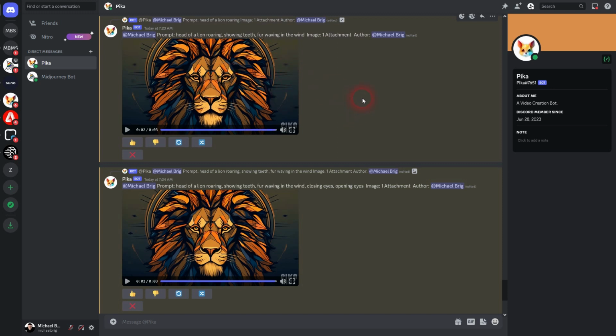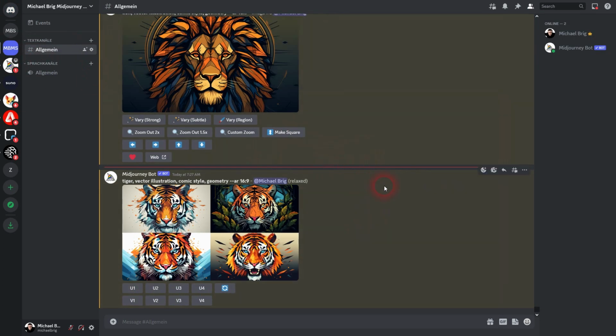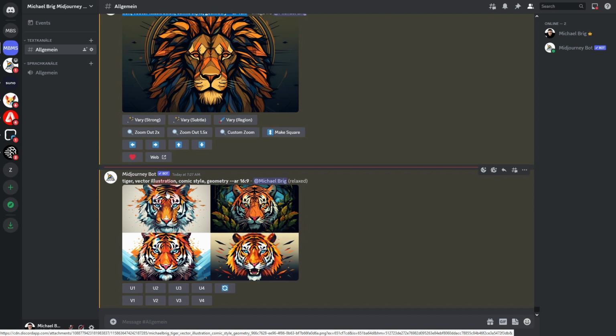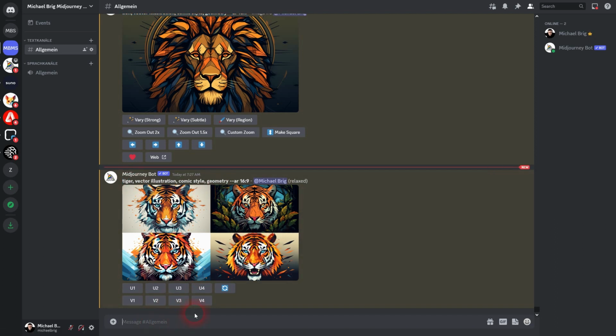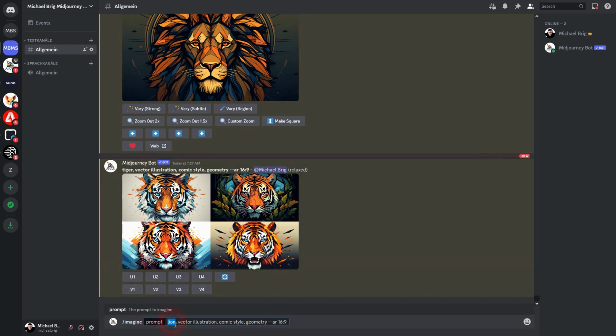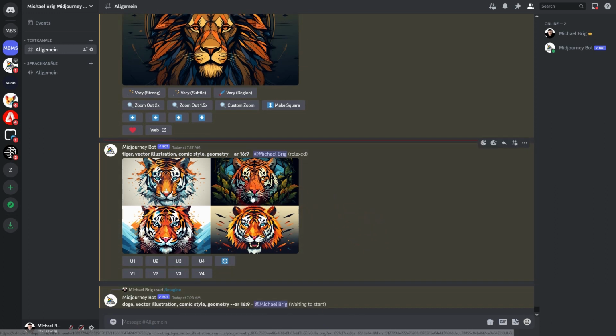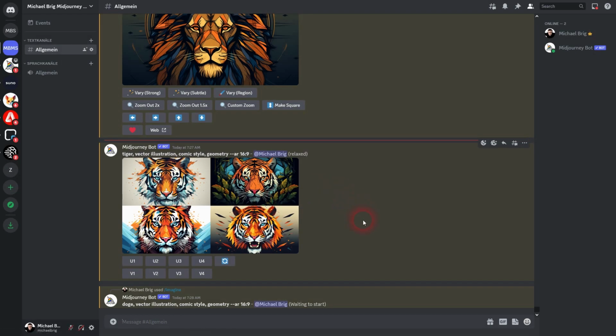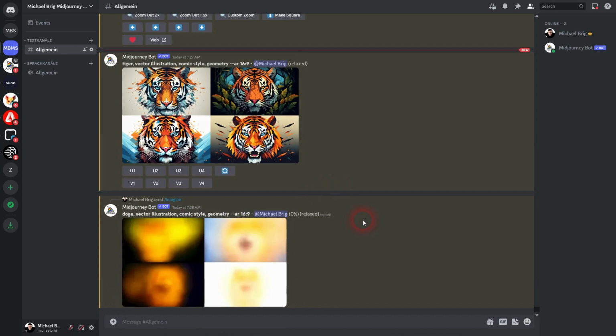Let us first go to Midjourney, and this is the prompt that I've used: line, vector, illustration, comic style, geometry, and then aspect ratio 16:9. For example, let us make it a Doge dog. You can see it gives you some symmetry. Could have, for example, used this tiger as well. But I wanted to start from scratch for my tutorials.